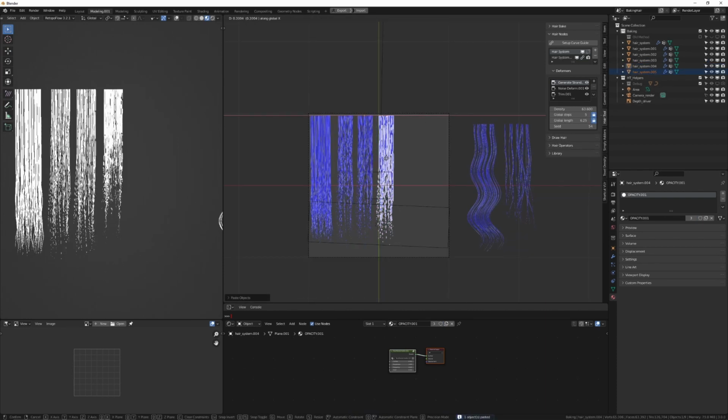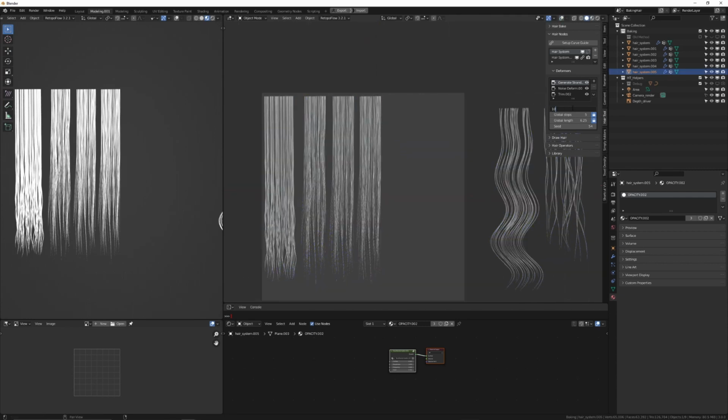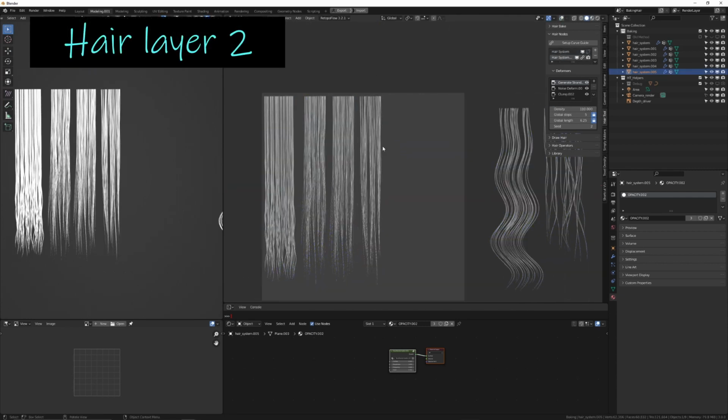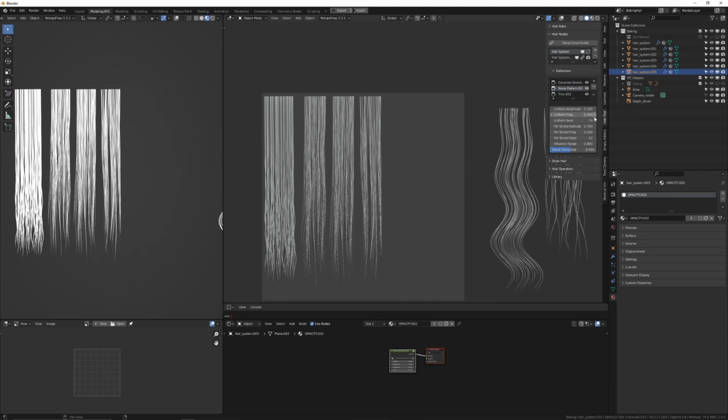Okay, once you're done with editing the hair, we can move on to create the hair layer 2. For this layer, you are doing the same process, but the hair particle will have less density than hair layer 1 and it needs more variations.